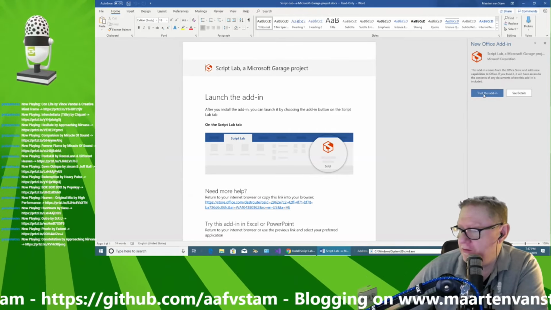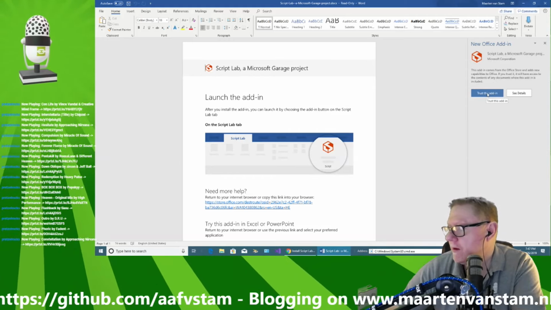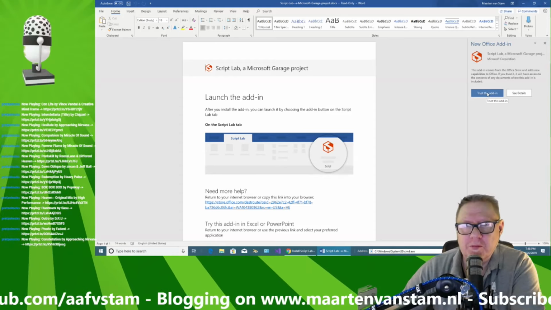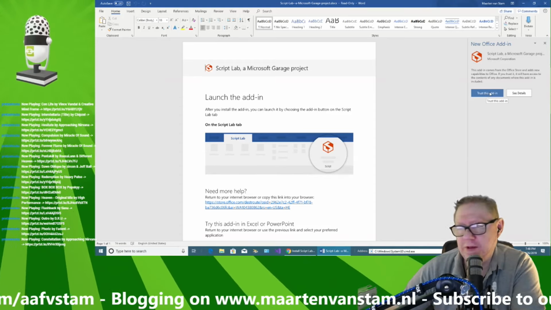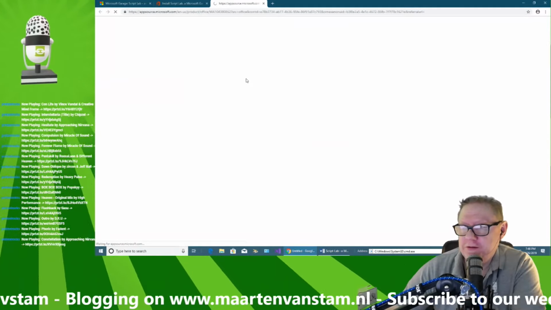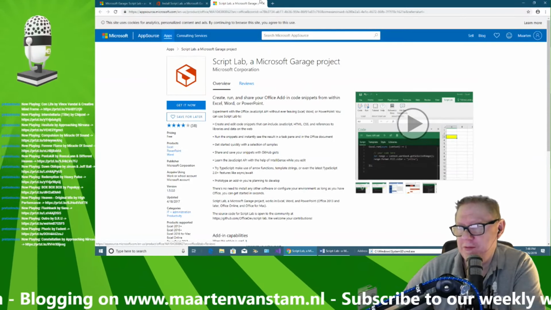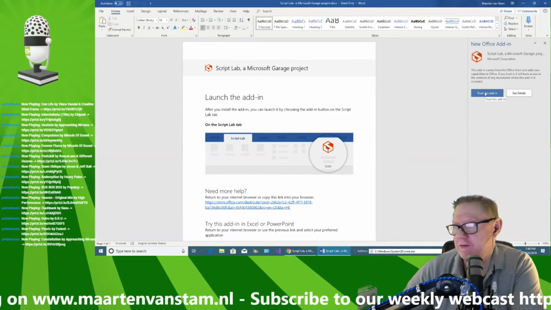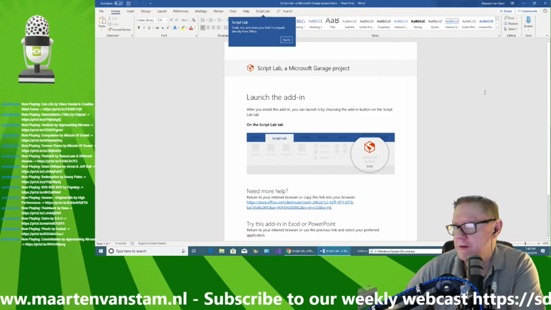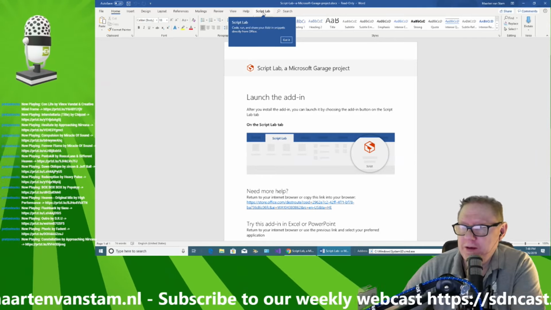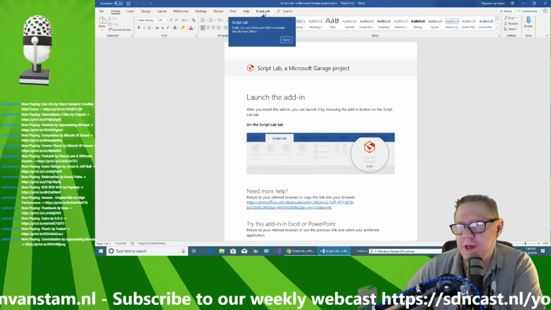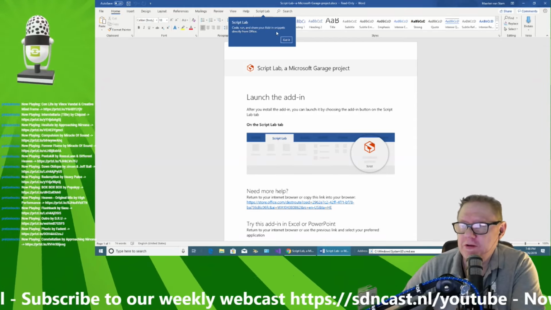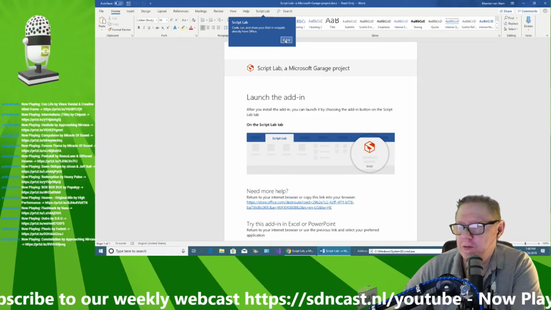Oh, I need to say, trust this add-in. Well, do we trust add-ins from Microsoft? Let's see the details. Yeah, that's the same thing. Okay, let's just trust it. Now we have a Script Lab tab. Got it. Code, run and share your add-in snippets directly from Office.